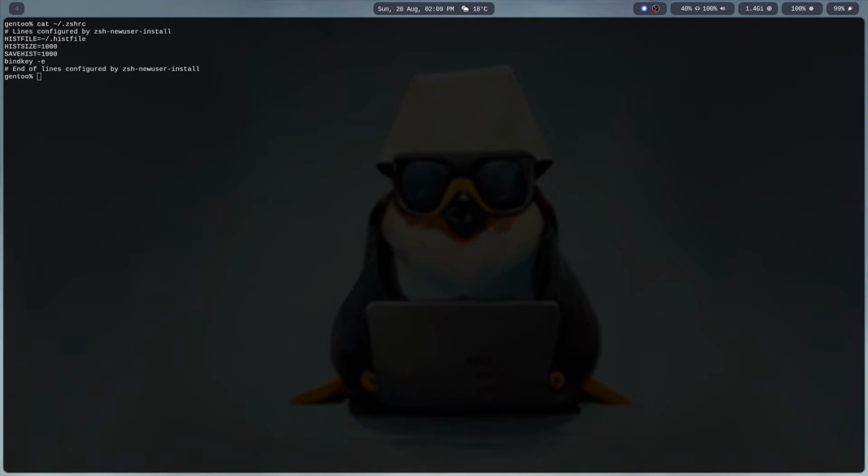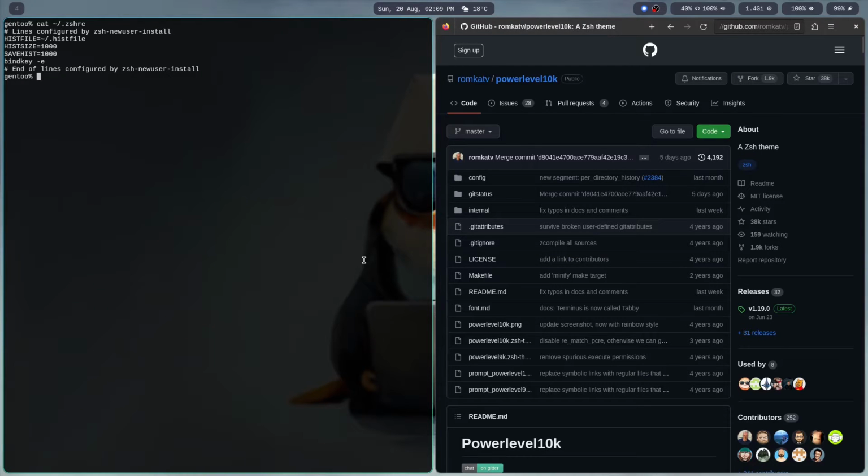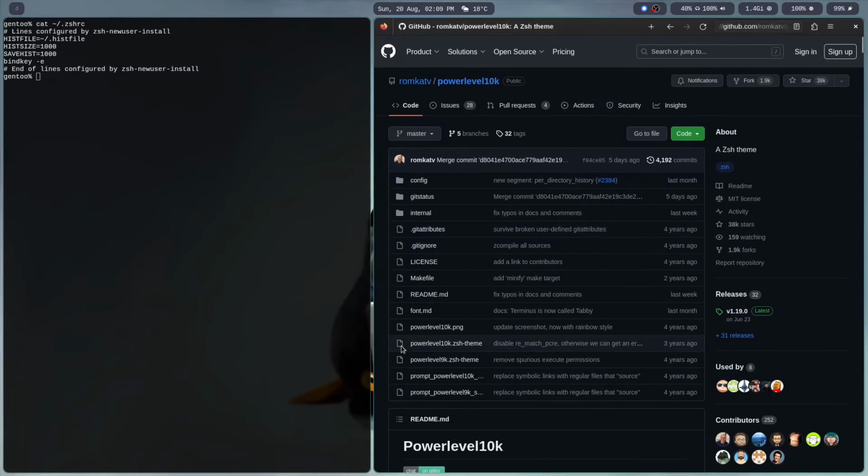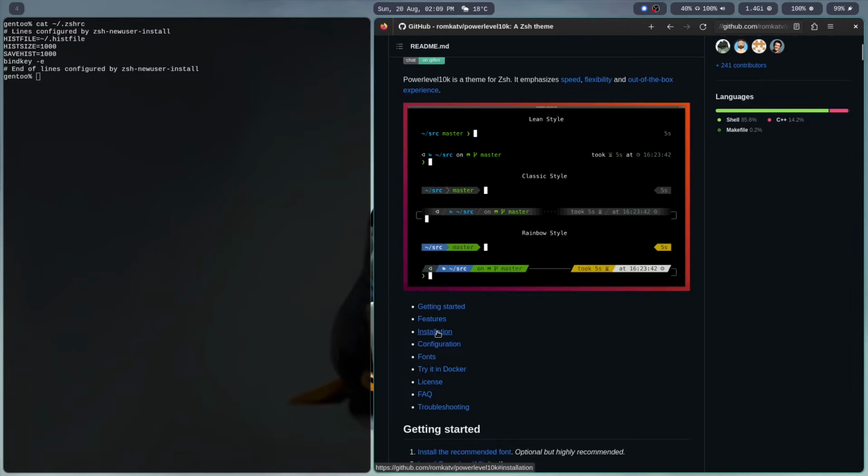And for the next step, I show you how to install PowerLevel 10K. You can also do this with other themes, but PowerLevel 10K is actually a very complete theme with a lot of extra features without bloating up your system too much. And then here we go.